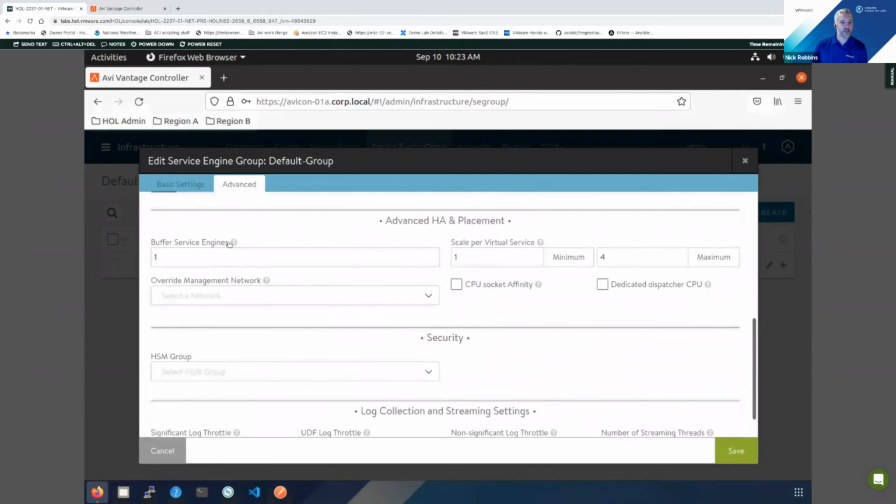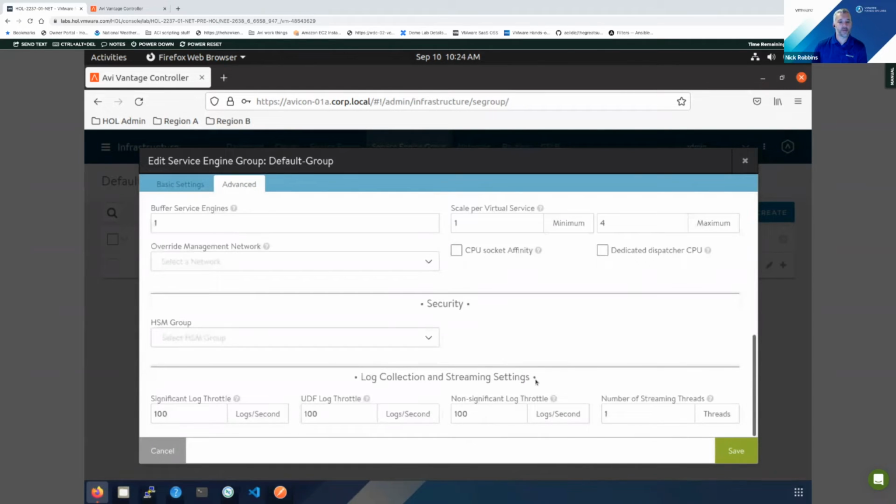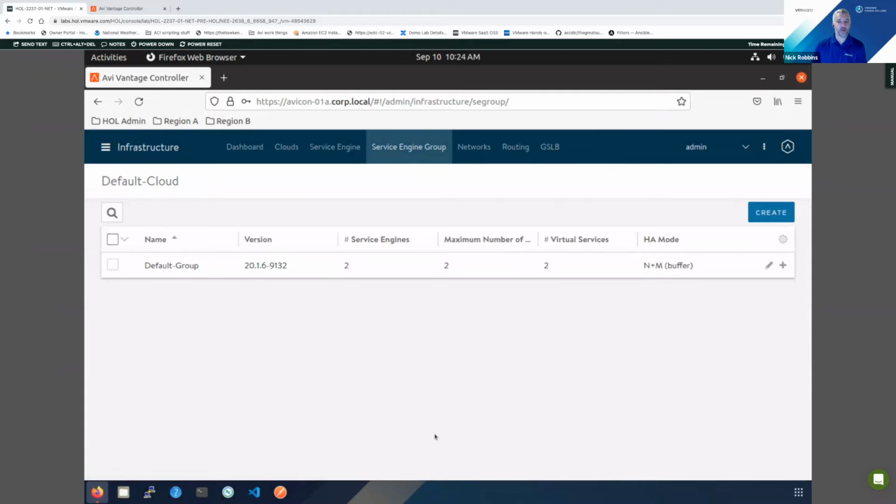Advanced stuff, but this is where you configure the buffer. Scale per virtual service, like I said, is how many service engines a virtual service needs to be placed on by default. Log collection settings. So again, this is just the template for the service engines that get spun up in this group. You can have multiple of these groups. If you've got high performance apps, you can give them more memory and CPU, and then you've got your dev apps, and you can do those with lower memory and CPU, and all that stuff will just get built out as needed.